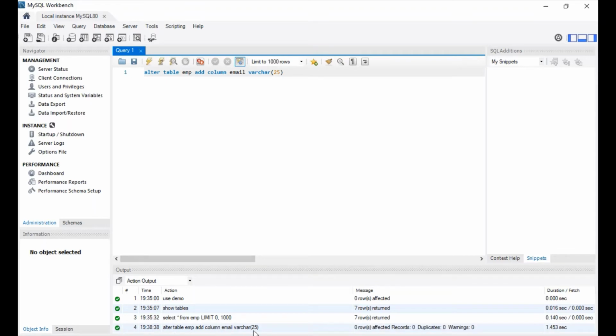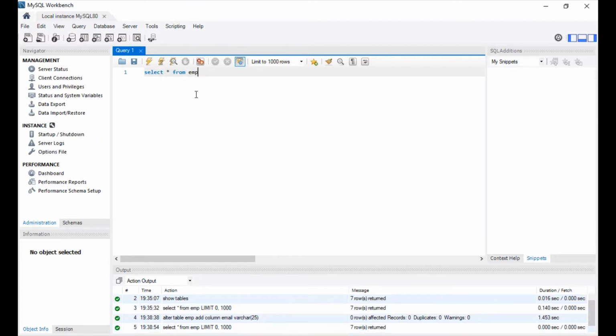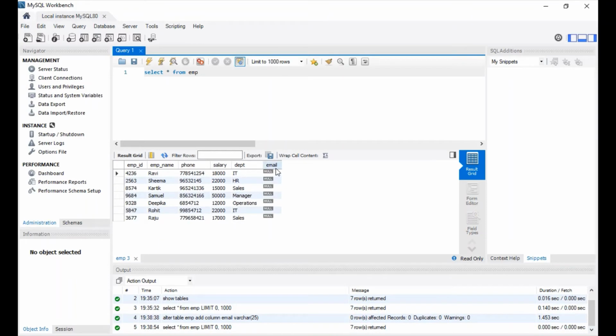So let me check. SELECT * FROM EMP, the table name is EMP. Here you can see one column has been added, email, and I have not specified any value, so it is NULL by default.